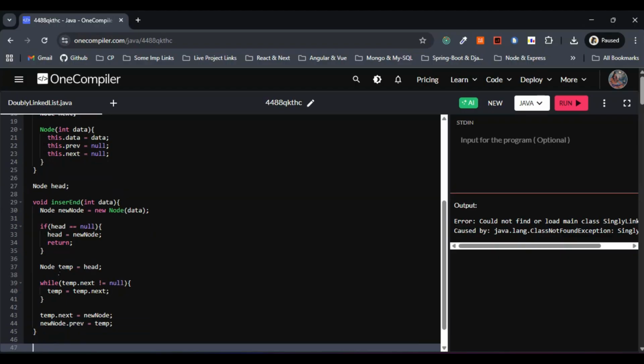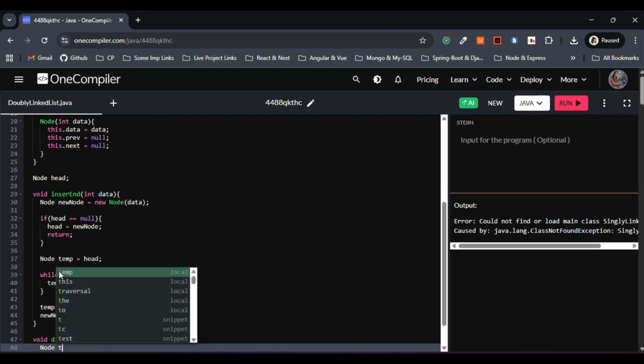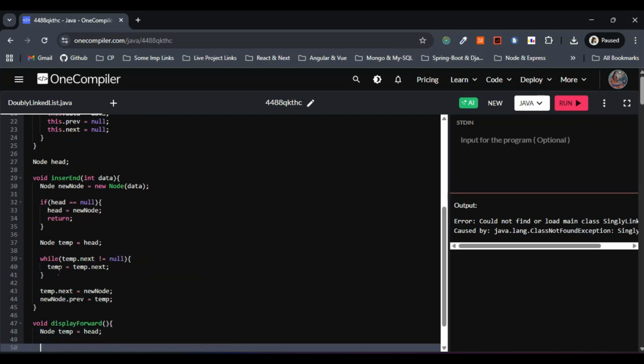Yep. So now let's go with the method to display the list from start to end, right? So I'll just go with void displayForward, right? So this is fine. Within the displayForward method, first thing we have to start from the head. Again, I'll consider the temporary variable and assign this one to the head. This is fine.